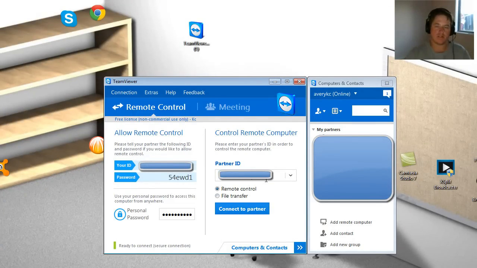What you'll have to do is give me your partner ID. Oh, sorry. You'll have to give me this ID here, and that password. But they'll change every time. I've got a personal password there so I can access it from anywhere I want, pretty much. My phone, etc. And that's pretty much it.